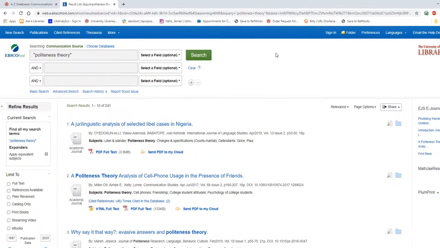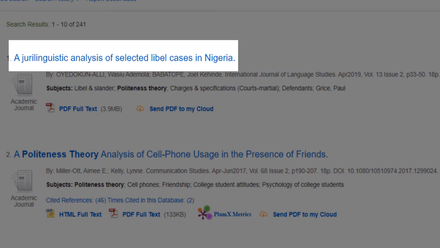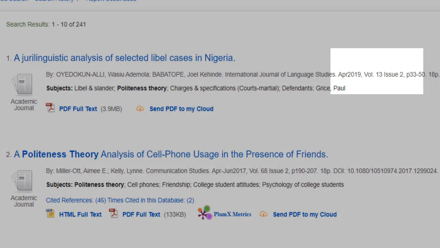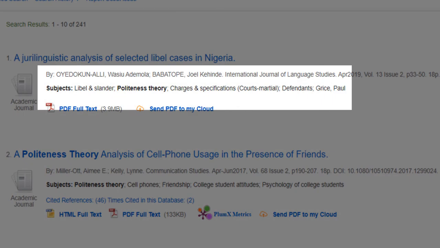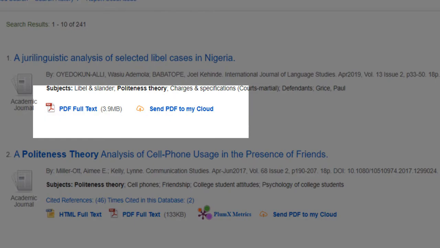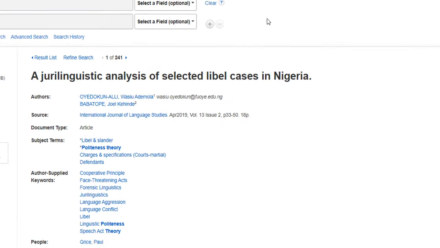Once the search runs, you'll see the search results listed below. Each entry here is a different article from your results, and you can see the title of the article, author, what it was published in, publication date, some subjects, which give you an idea about the article content, and options for accessing the article below that. To see more information about a particular article, click on the title.